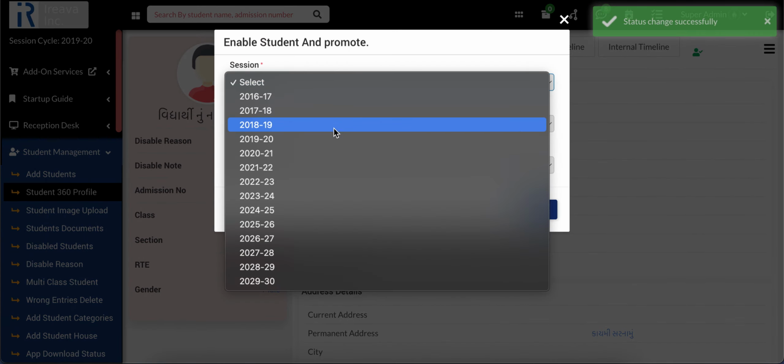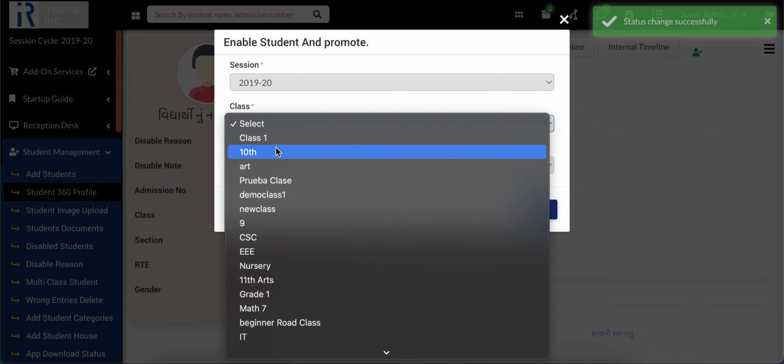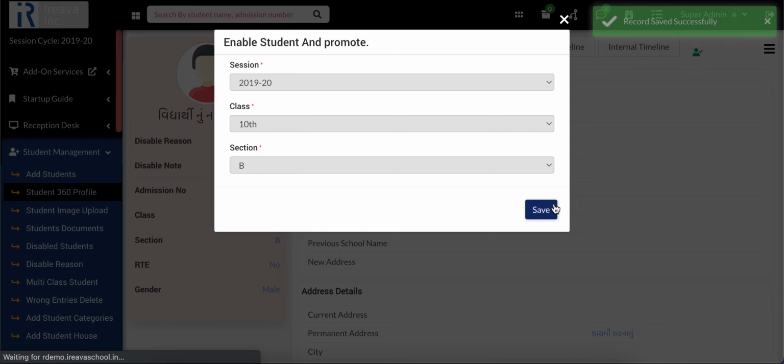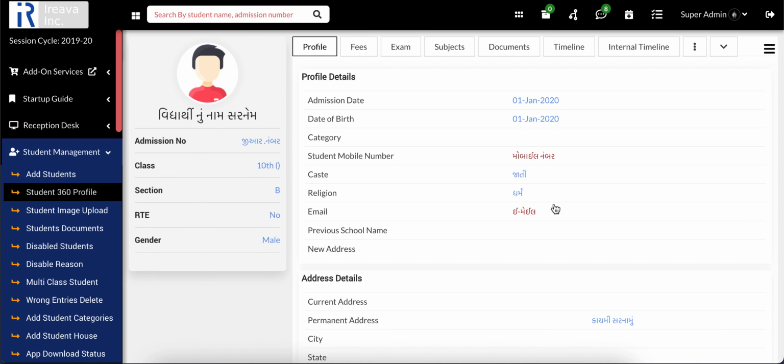Select the session in which you want to enable the student and the class. So the same class I want that student to be enabled. Now the student is enabled, and we can provide homework, take fees, and take exams of that student like a normal student, because a disabled student is like a temporary student that we suspended from the school.